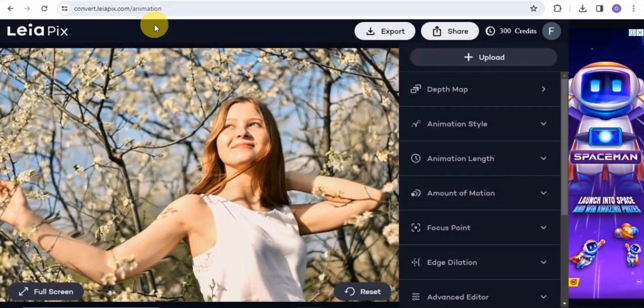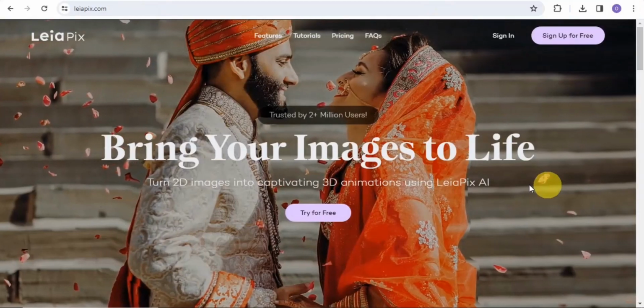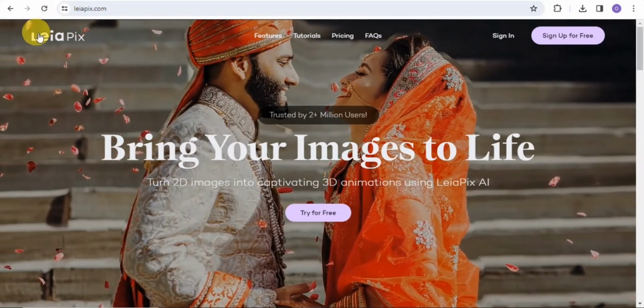But guys, this is how you are able to turn your images right here to life using this AI tool called the LeiaPix.